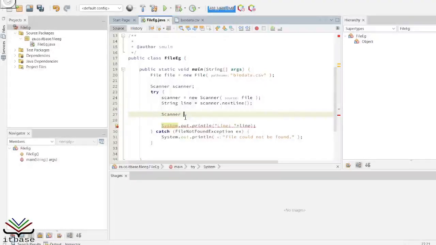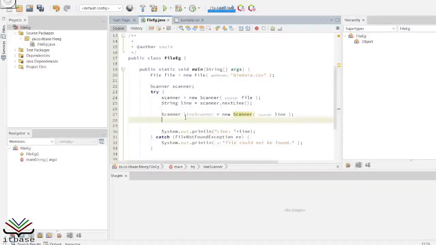We can use that with the line as well. So I'm going to call this one lineScanner equals new Scanner, and I'm going to connect it to that line that I've just read. Scanners don't just work with files, they can also work with text strings.